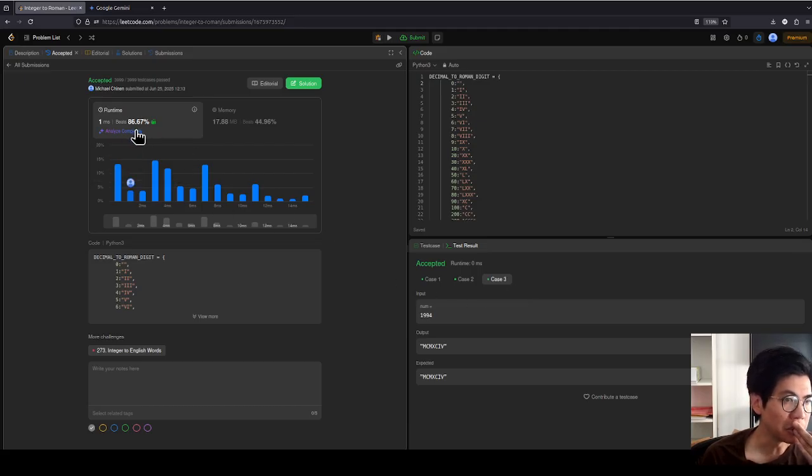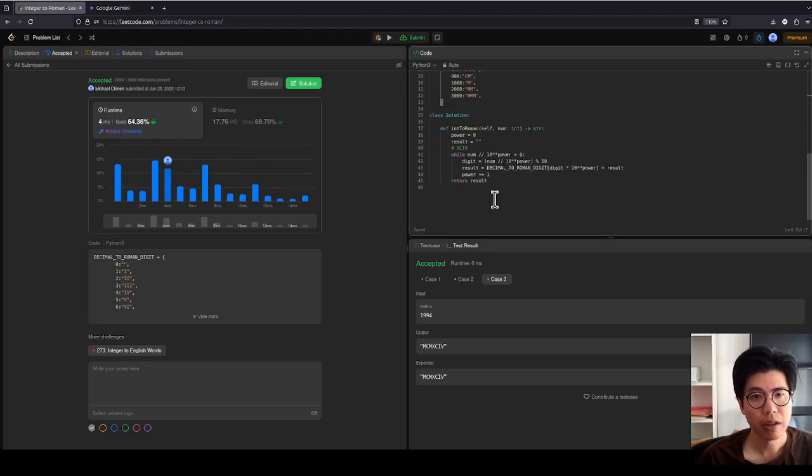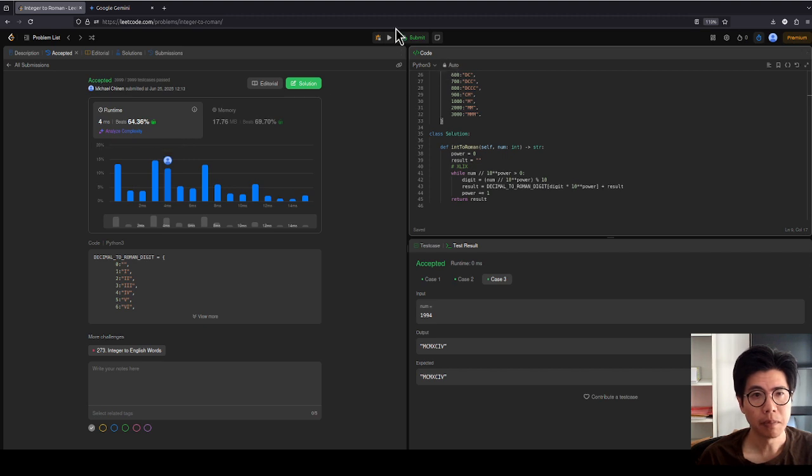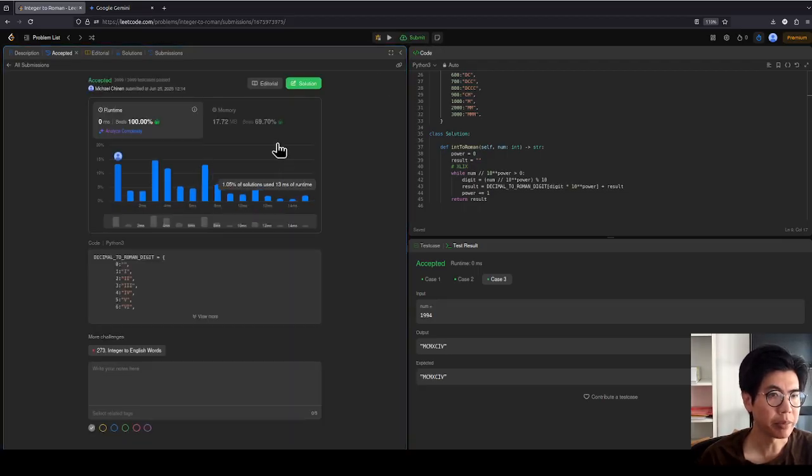But yeah, you can see we do pretty well. For the low millisecond stuff, it's often noise. And yeah, there's not that many ways to do this problem that are slow, I think. So you can see it's kind of what you'd expect. Interestingly, the memory is a little higher than I'd expect, but okay.